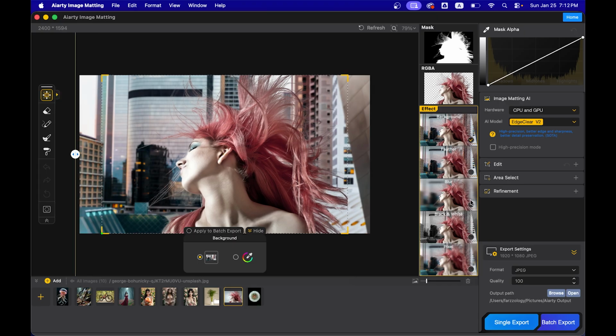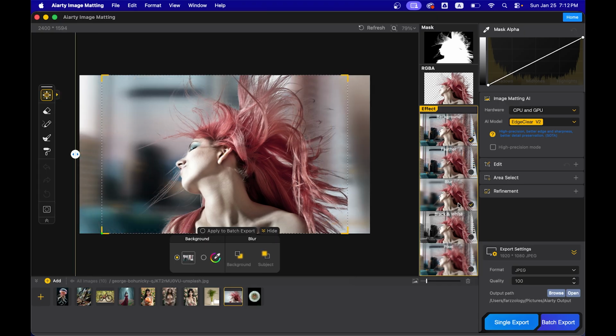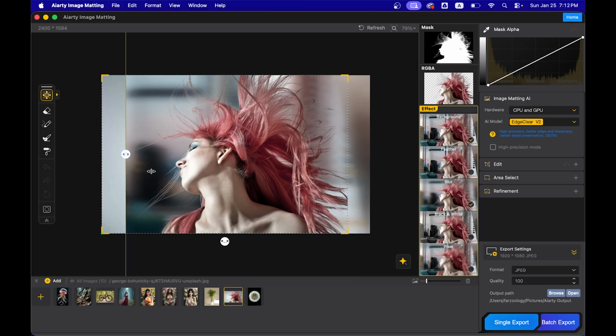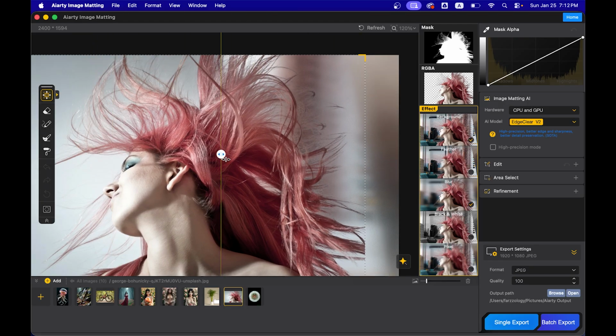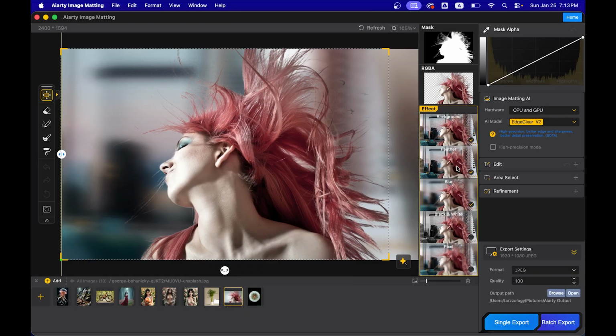And now let's enable background blur. And look at this. Here is the before and after. It looks really good. You can also adjust the feather option to soften the edges and make everything blend naturally.